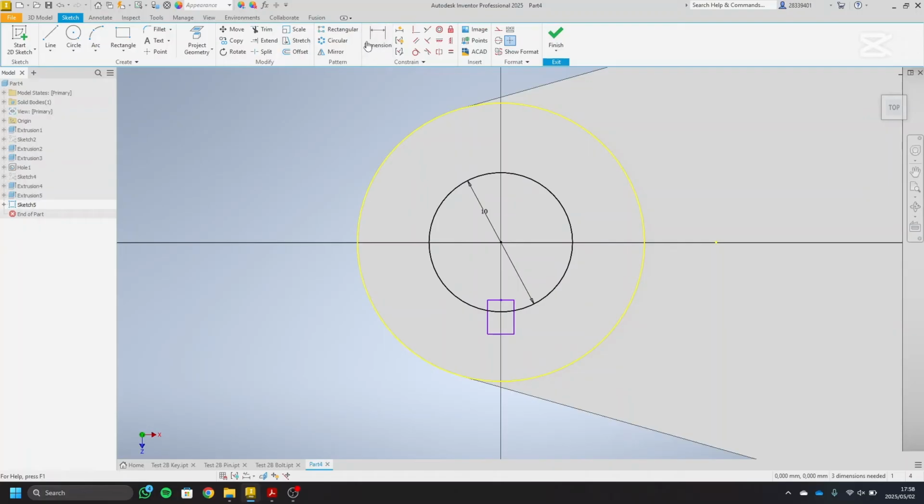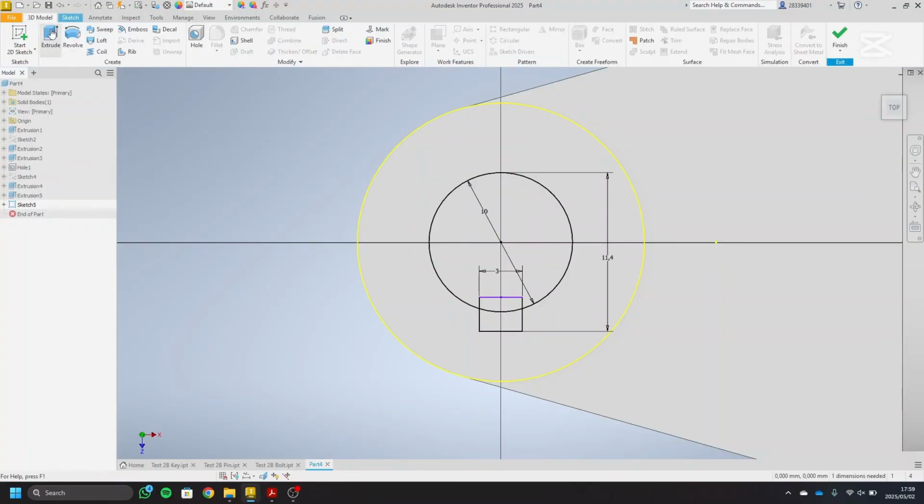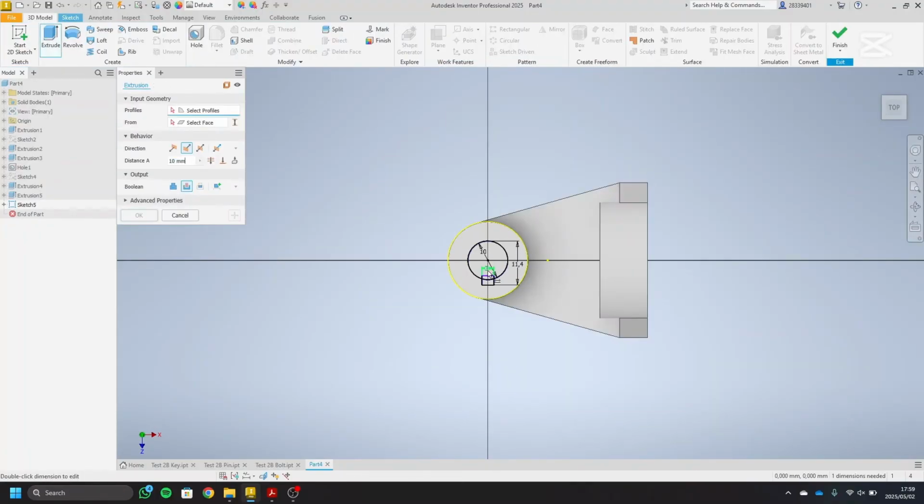Sorry. To this point over here as 11.4, and then this width as 3, and then we can extrude all of this.